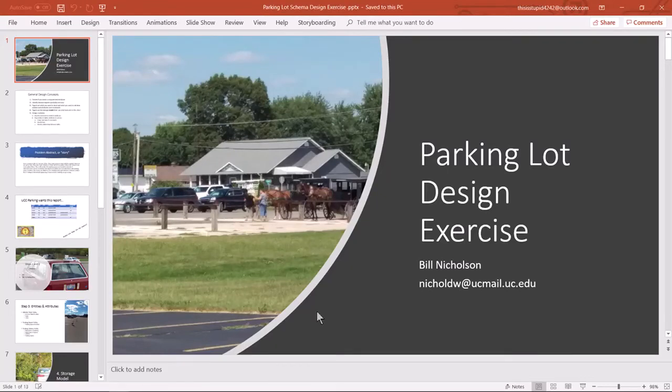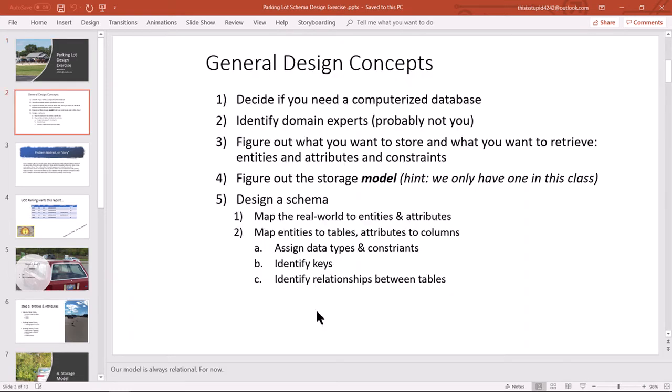In this video, we will go through a brief design exercise illustrating how to map a conceptual design into a logical design into a physical design. Generally, we follow these steps from a very high level.